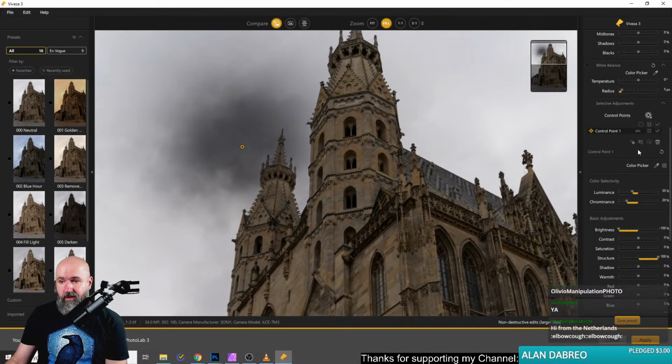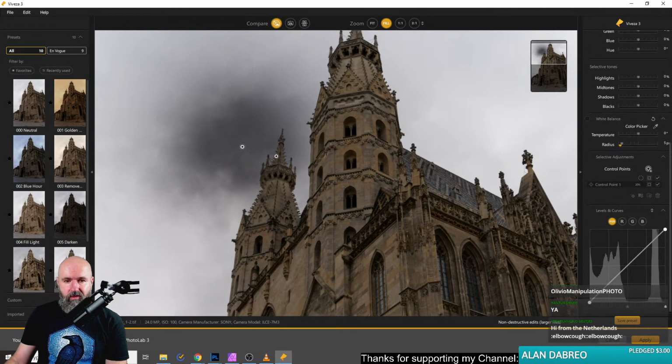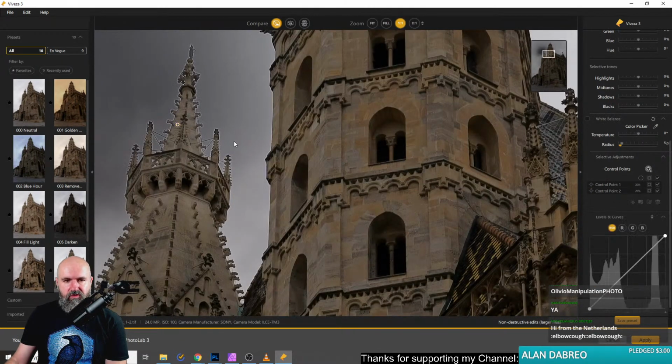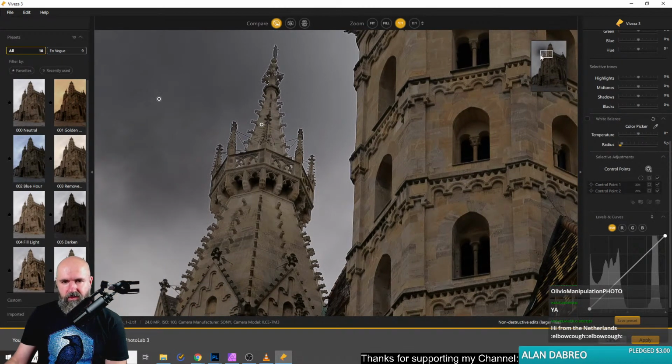And then, by the way, when you create now a second point on that building here, this will basically defeat what you have done with the other adjustment. Let me go over here real quick.